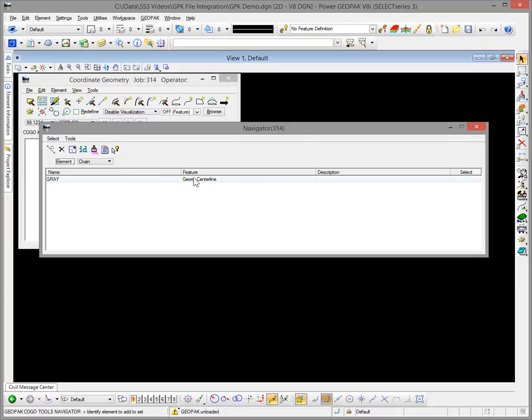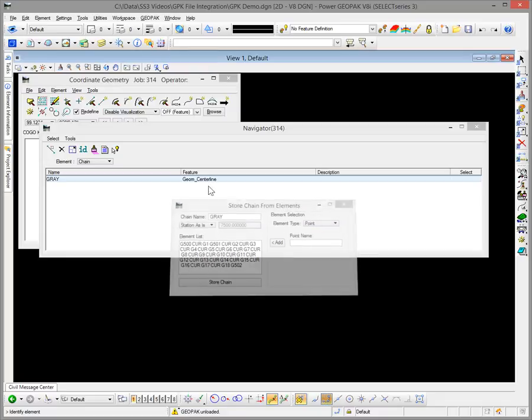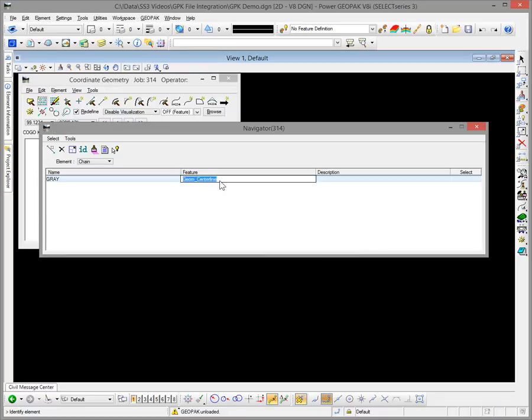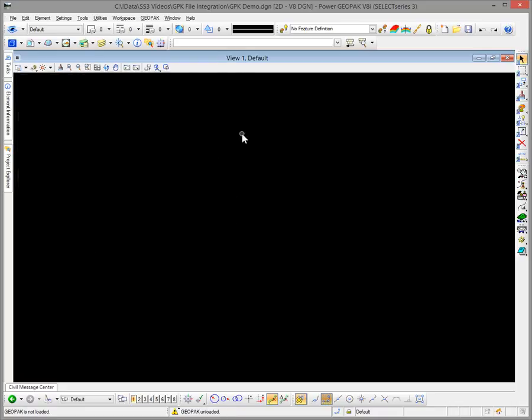And if you don't have a feature on there, you can easily turn on redefine, as I've done here, and then select your chain, and you can then type in your feature. Right in Navigator, you can modify the name here, but just make sure that the name matches with the feature you want to give it when you import. So let's take a look at an import example.